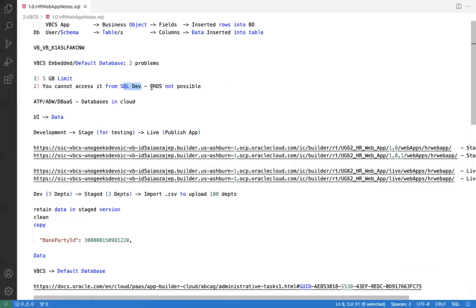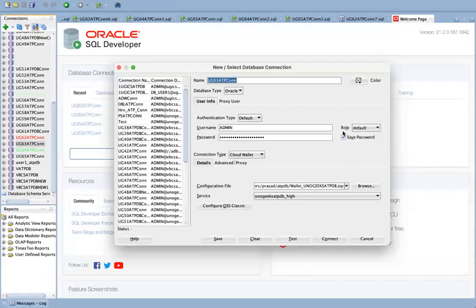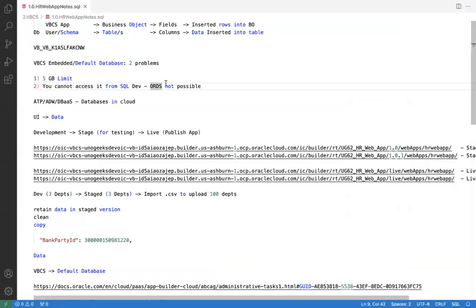And what it also means is there is something called ORDS. With ORDS, you can write SQL or PL/SQL in a database and expose it as a REST API with ORDS procedures. We'll talk about this in a lot more detail in a future session. In ATP-DB, you can write custom SQL or PL/SQL logic and expose it as REST APIs with ORDS. But since we cannot even connect to a database using SQL Developer, where do you write that SQL, PL/SQL? It's out of the question. So these are the two major problems with the embedded database.